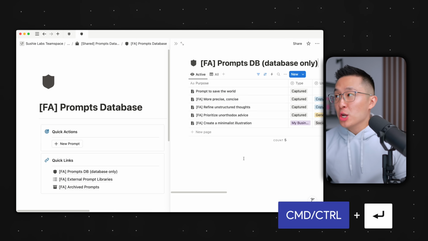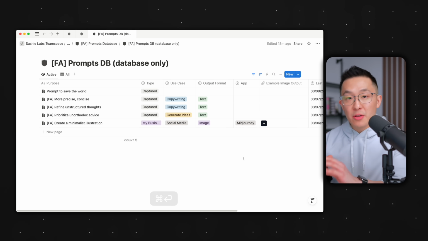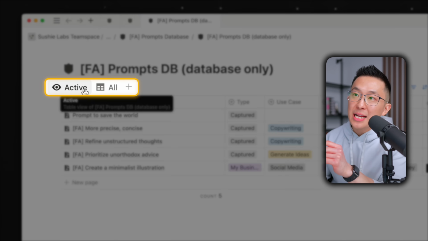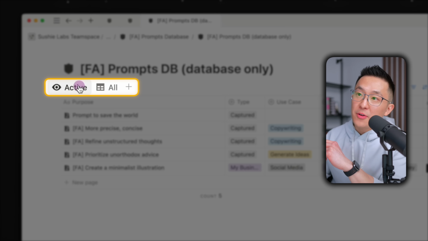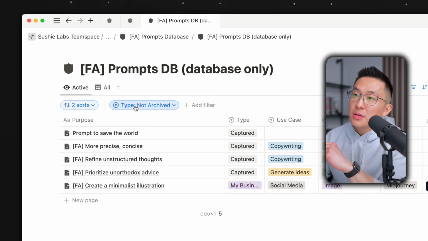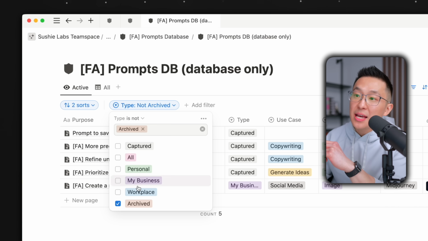We're now gonna press Command or Control Enter to expand the raw database to full screen. And you see that I've already prepared two views for you, active and all. The only difference being that in the active view, I've set the filter to type is not archive.